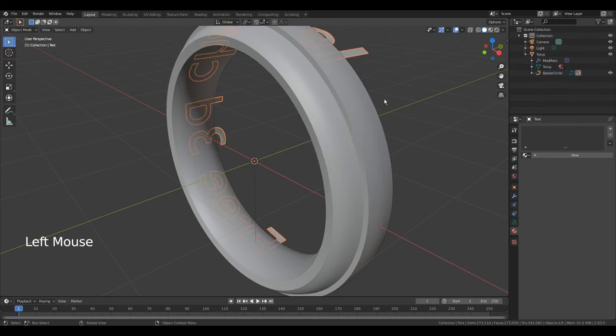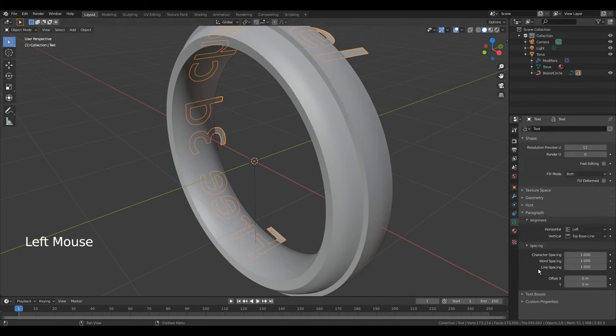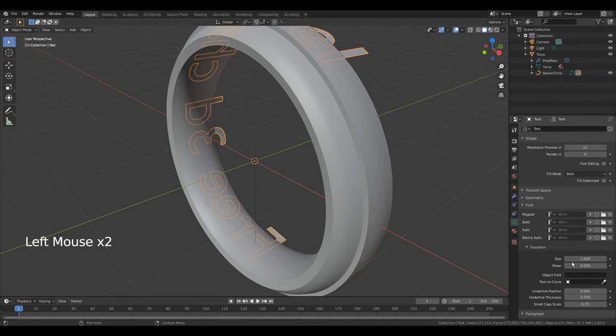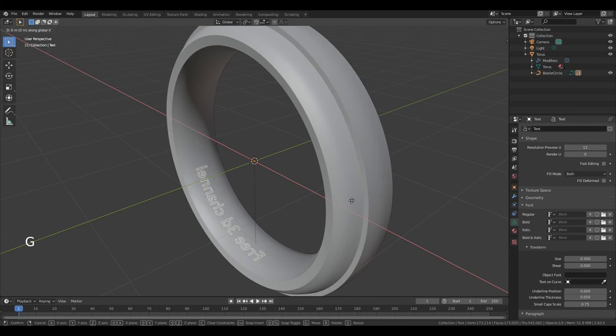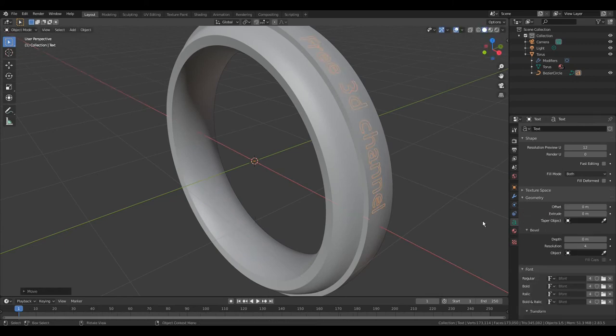Select your text, go to object data properties and change size 0.3. Enter. Now press G, X, 6. Enter. Now go to geometry and change the value of extrude until all letters go beyond the edge of the ring.